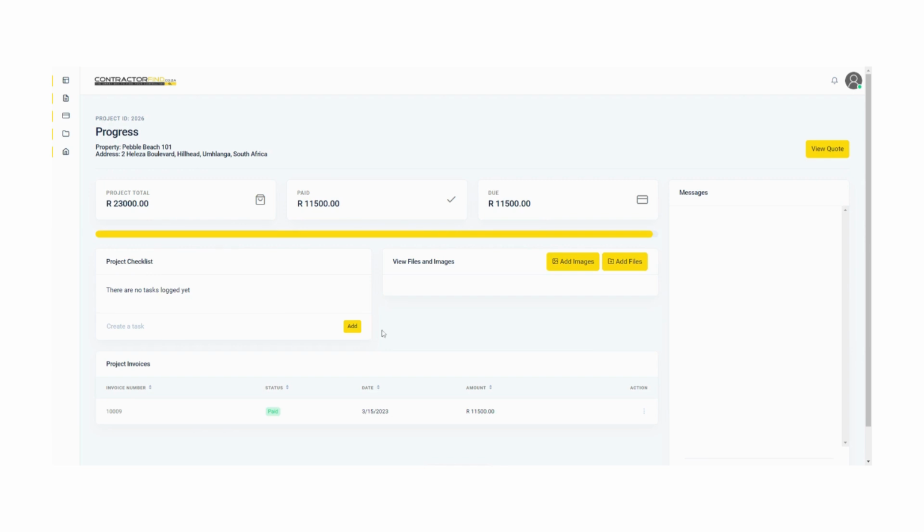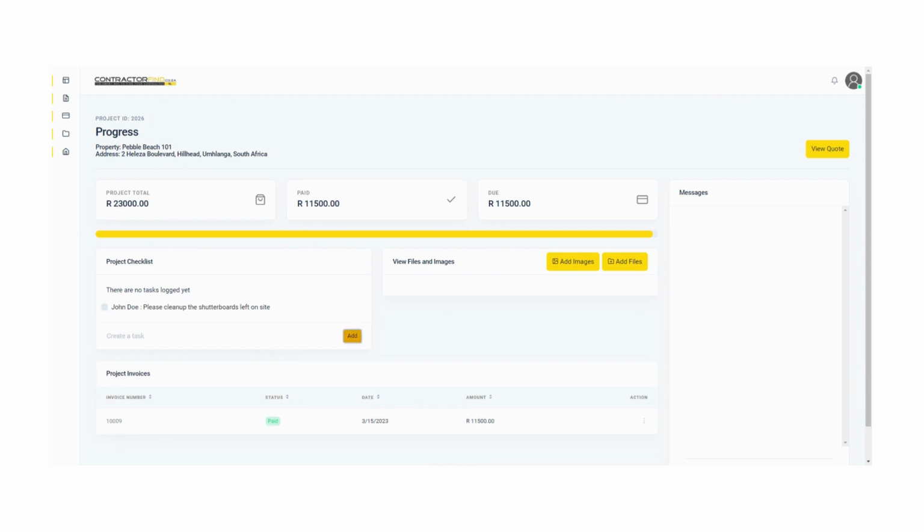A great tool to use is the project checklist. So perhaps, as you're finishing off this project with your contractor or installer or service provider, you might want to ask them to check off a few things before you can be satisfied that the project is complete. So here, for instance, we'll just make a note and ask if they could please clean up the shutter boards that they still have on site before they're complete. And maybe they dumped some sand in the driveway when they were mixing the concrete, for instance, and we just want to make sure that they know they need to get that cleaned up prior to you approving the job as complete.